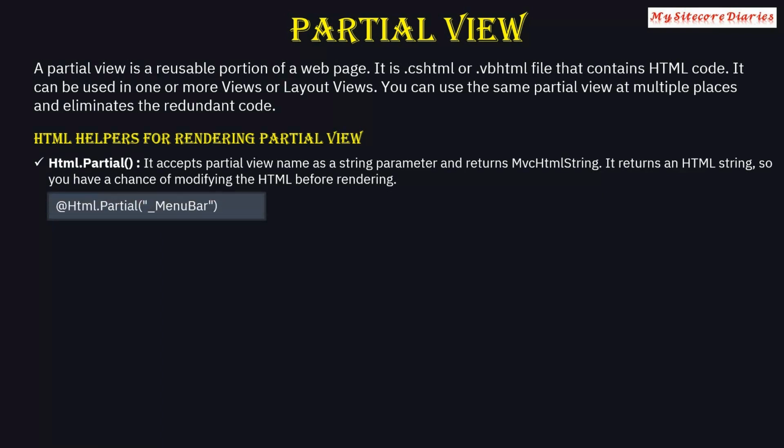So you can define, like here, I have _MenuBar as my partial view. If I want to render that, I can use Html.Partial("_MenuBar"). This _MenuBar will have the piece of HTML code which you want to use in multiple places. So this method will return me an MvcHtmlString.